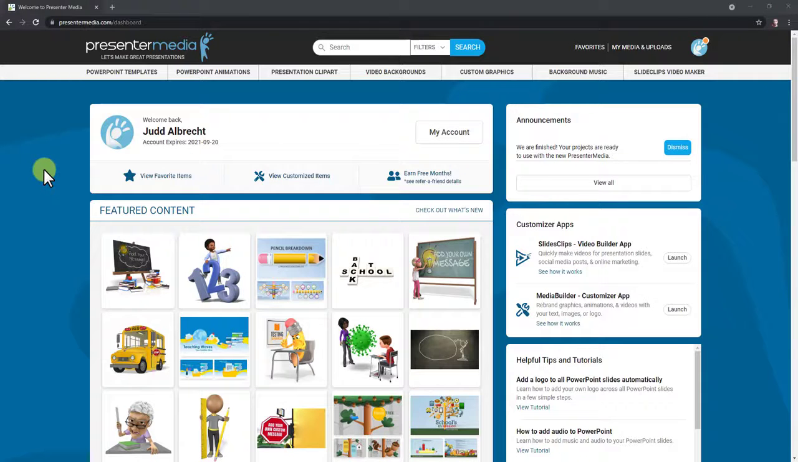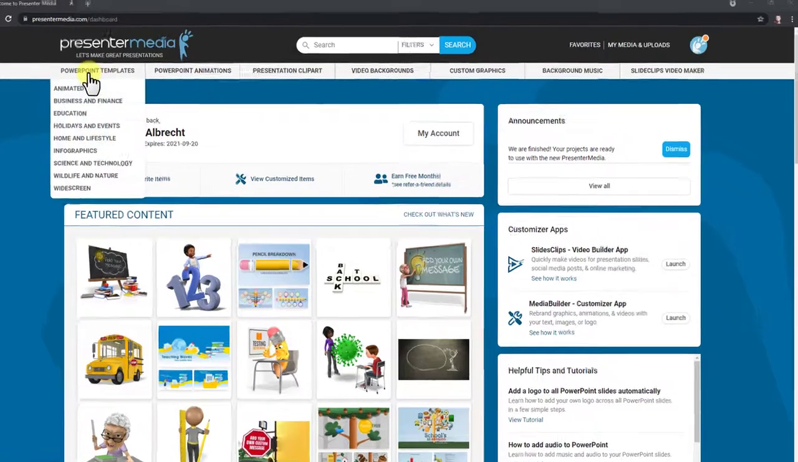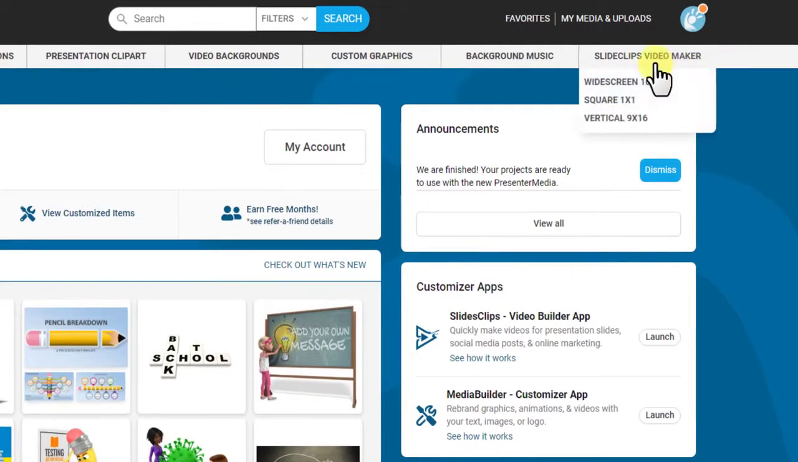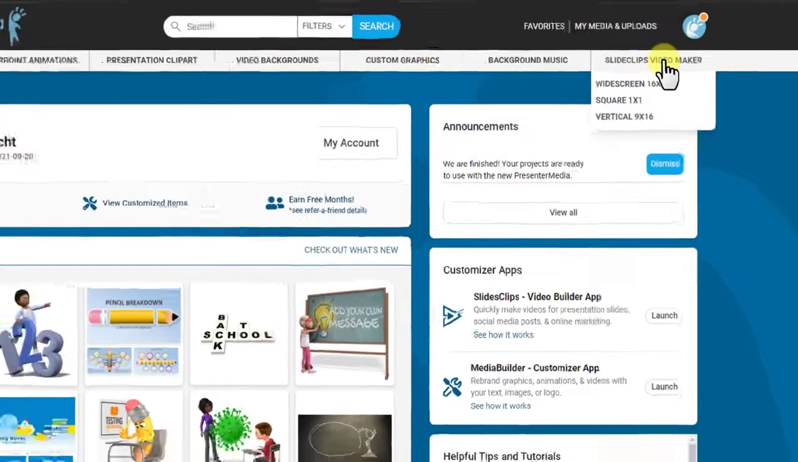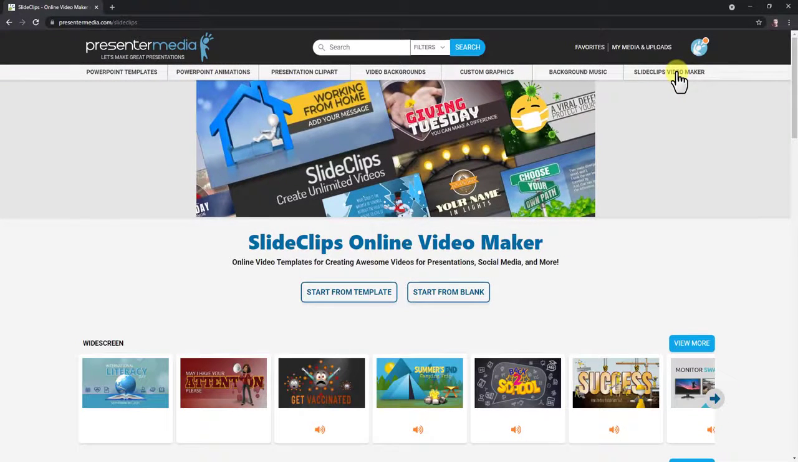If you're watching this, you're probably wanting to learn a little bit more about the SlideClips video maker. So let's get started. If you're signed in, you can go up to the top navigation and slide over to the far right where it says SlideClips Video Maker. Click on that. It'll take you to the page with all the templates for the SlideClips Video Maker.